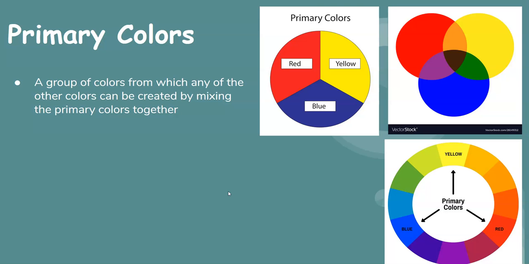We're going to start off with the primary colors. It's a group of colors from which any of the other colors are created by mixing the primary colors together. The primary colors here are blue, yellow, and red. If you mix them together, red and blue make purple, yellow and blue make green, and yellow and red make orange. See, that's where the other colors come from: mixing together the primary colors. And here they are on the color wheel, as you can see.